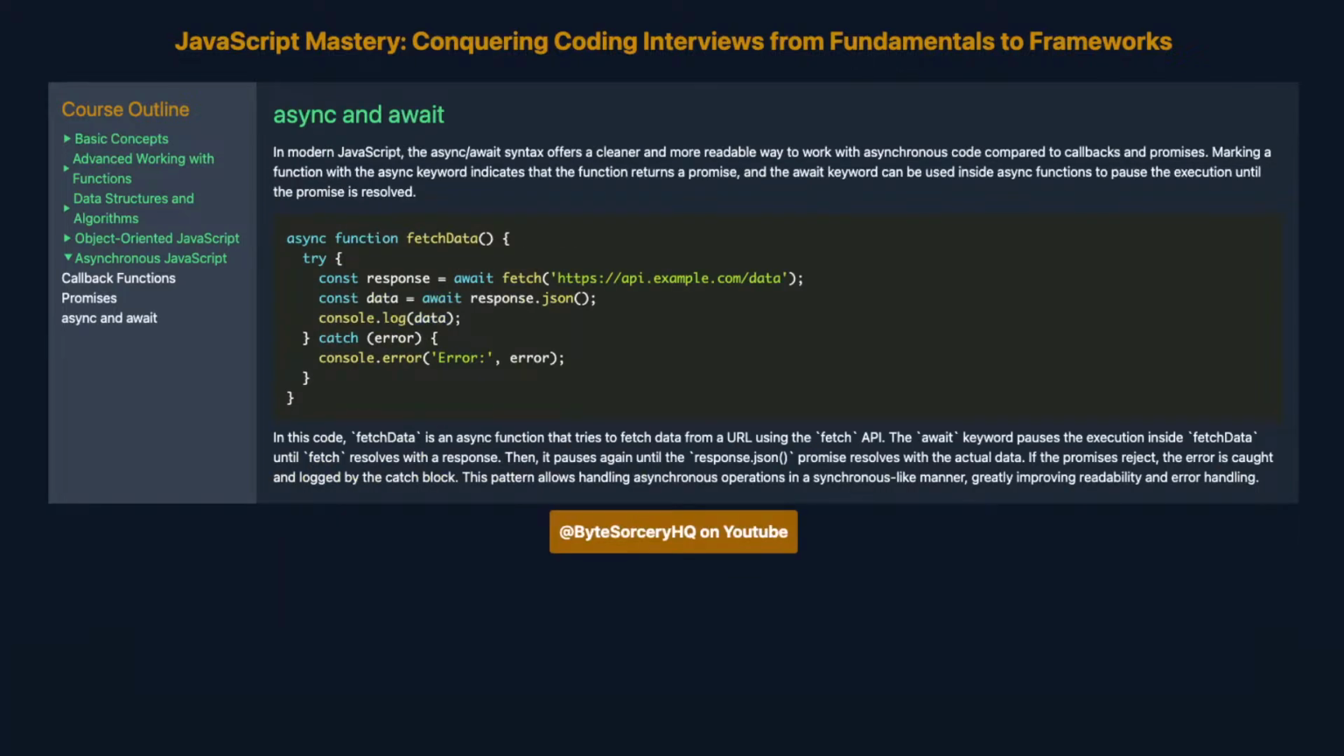Async and await. In modern JavaScript, the async/await syntax offers a cleaner and more readable way to work with asynchronous code compared to callbacks and promises. Marking a function with the async keyword indicates that the function returns a promise, and the await keyword can be used inside async functions to pause the execution until the promise is resolved.